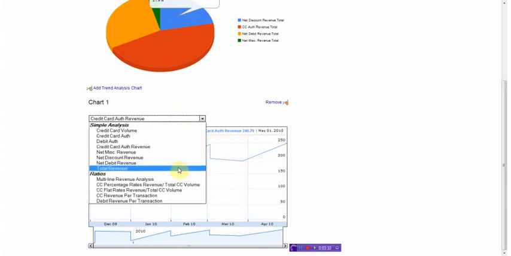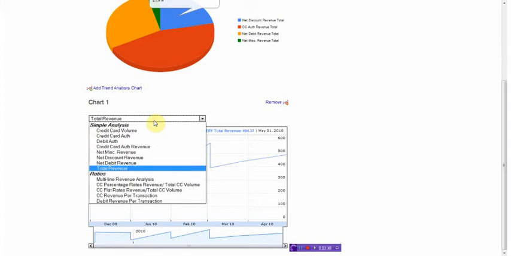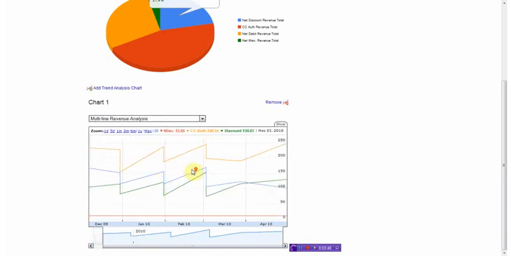Here we also have total revenue, which adds up all the revenue sources for John's Bakery, and again shows it in a trendline fashion. And finally, we have a multi-line revenue analysis, which shows all the income streams together, and it'll color code each revenue stream accordingly.